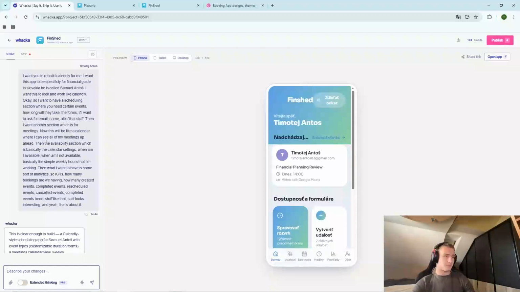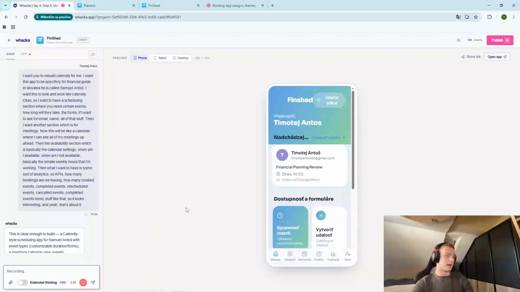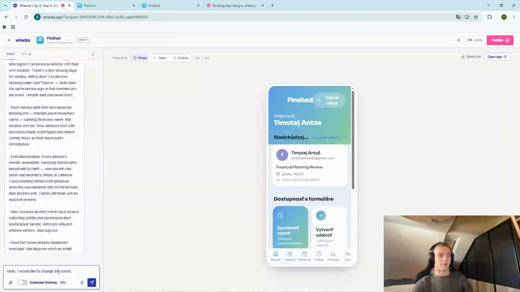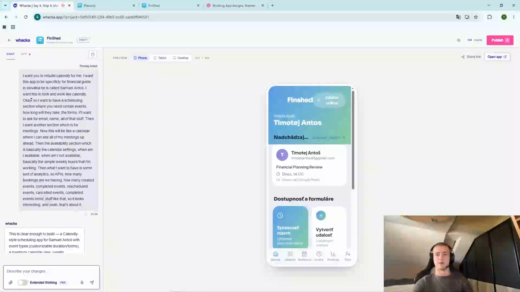Okay, now first I started off with a bit of a bigger prompt. I even sent this over to probably ChatGPT, though these bigger prompts are super easy because they have this built-in function where you can just talk. Let me show you. Hello, I would like to change the colors. You can just talk and it will transcribe it for you, so you don't really have to write or do any of the work.